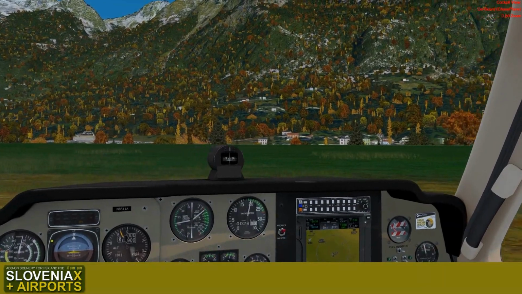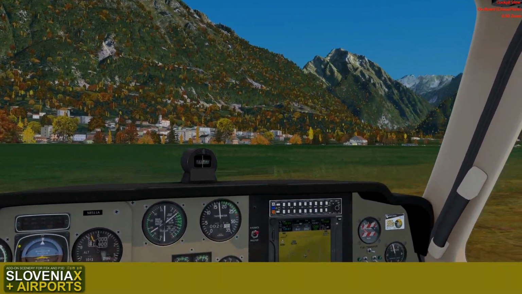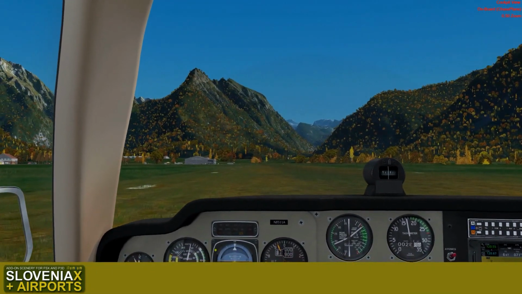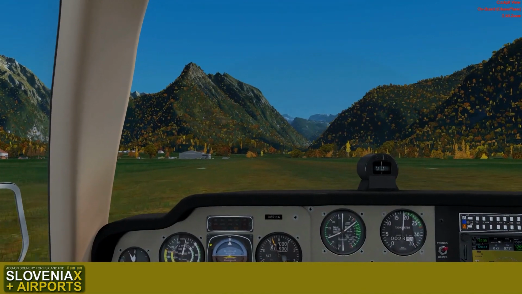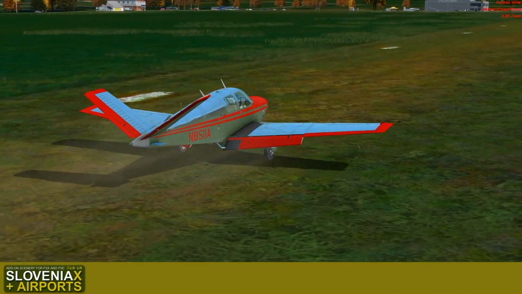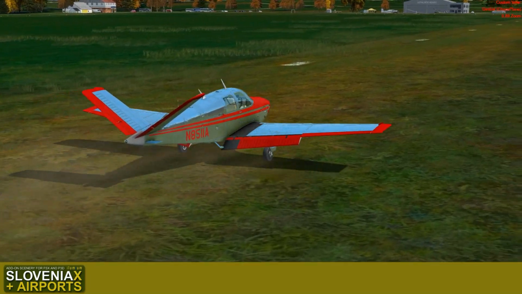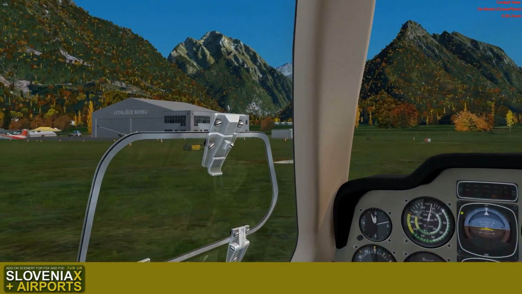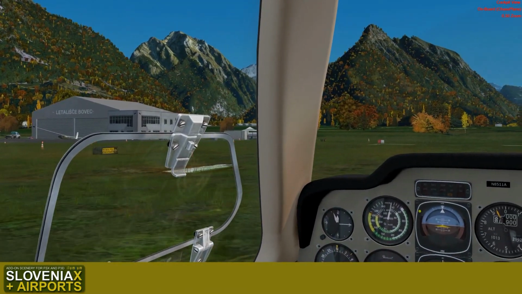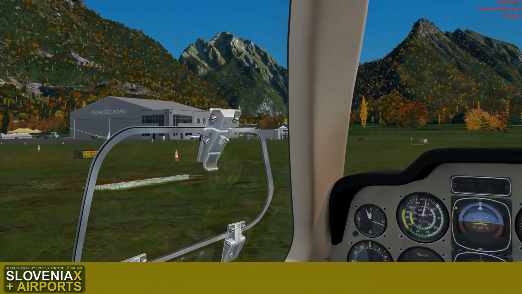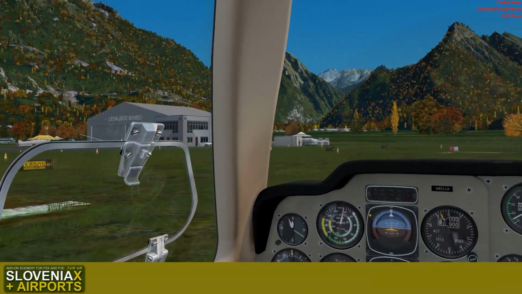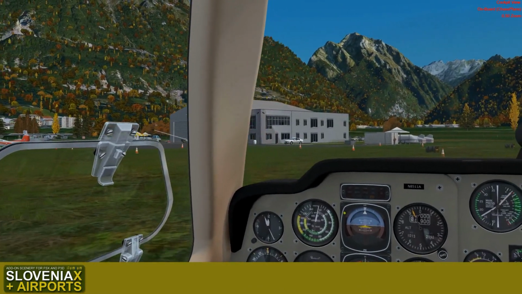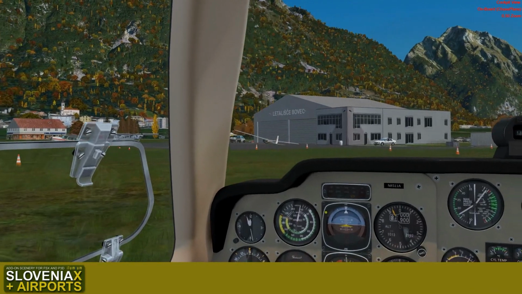You can see the bed where it goes, and again the town of Bovec is there, and when you turn you see that it's surrounded with the mountains, the greenery, and the rest of it is the way you are used to probably already or were used to in Slovenia X. We will be coming to a stop there in front of the hangar, and then the season will change because I wanted to show you also the winter textures and how it looks in the winter.